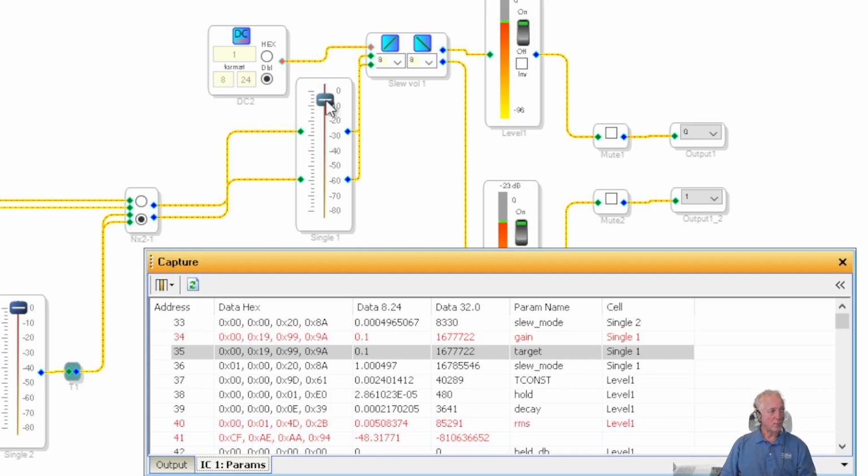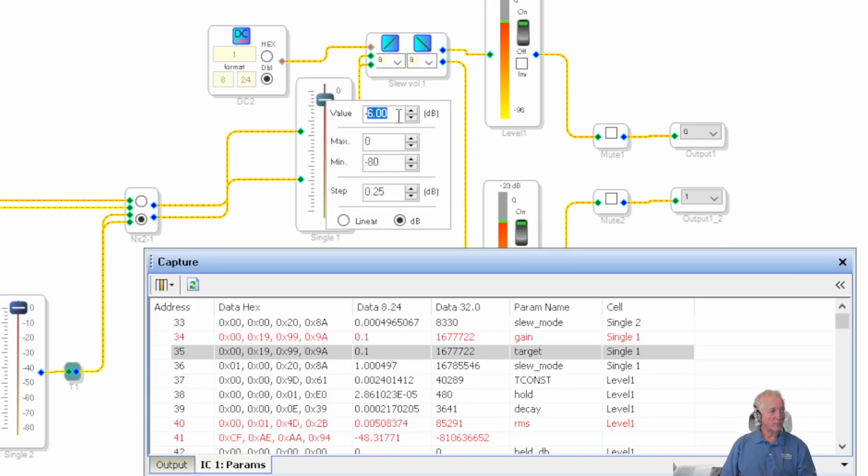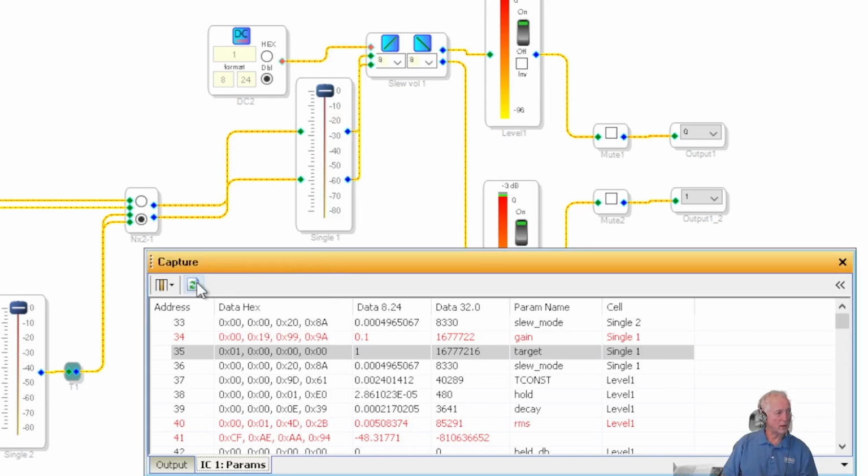Now I can go back to the GUI here and I can enter this as 0. And you'll see it change in the params window, and you see the actual levels changed. And of course, this still says the 0.1 because we haven't refreshed it. Let me click on this and hit refresh, and you see it's a 1 now for unity gain. So anyways, that's how you would control these with a microcontroller. You're going to write to the target, don't write to the gain, but you can always read it to see what the actual gain setting is. And you can also write to the slew mode and change the slew mode on the fly if you wanted to. It's the capabilities there.